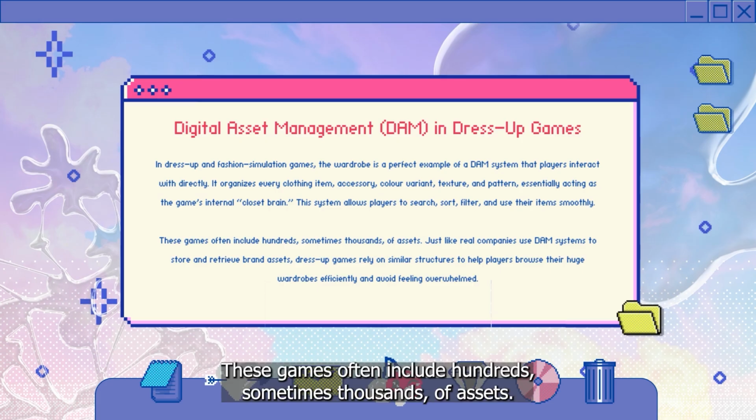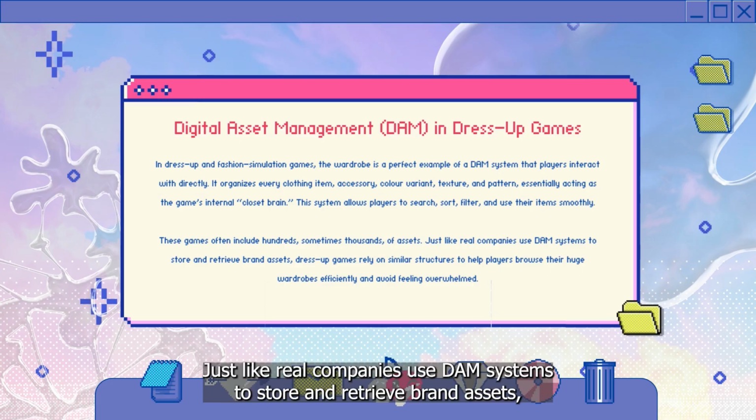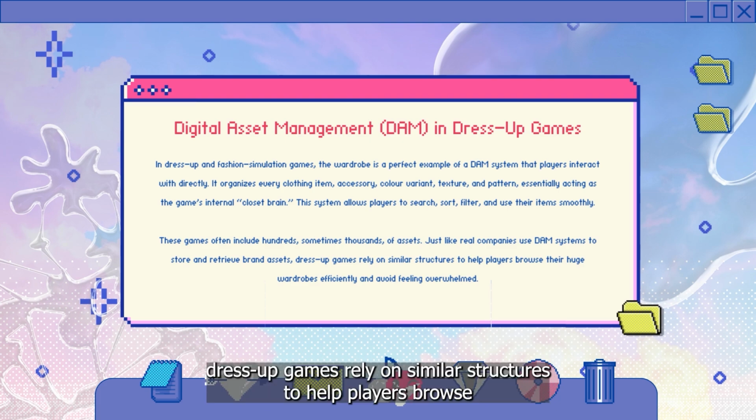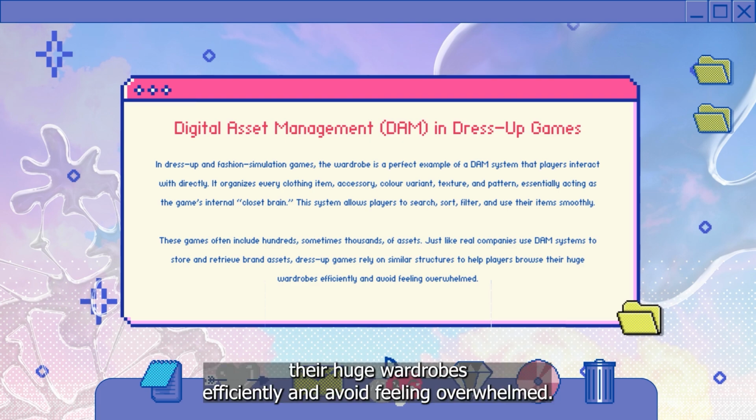These games often include hundreds, sometimes thousands of assets. Just like real companies use dam systems to store and retrieve brand assets, dress-up games rely on similar structures to help players browse their huge wardrobes efficiently and avoid feeling overwhelmed.